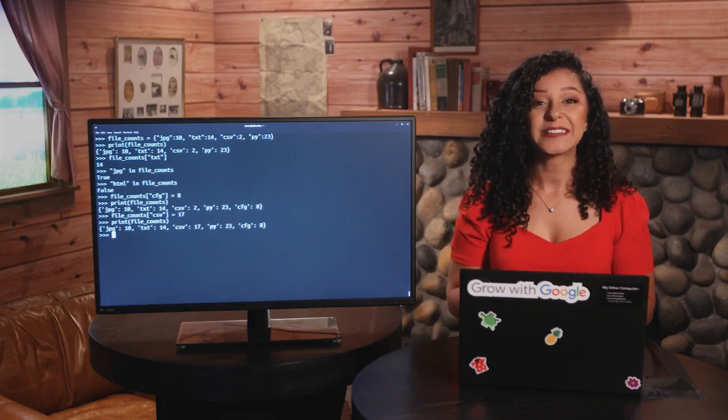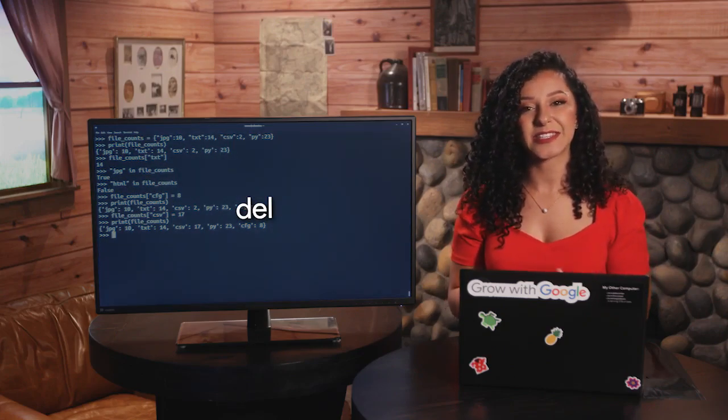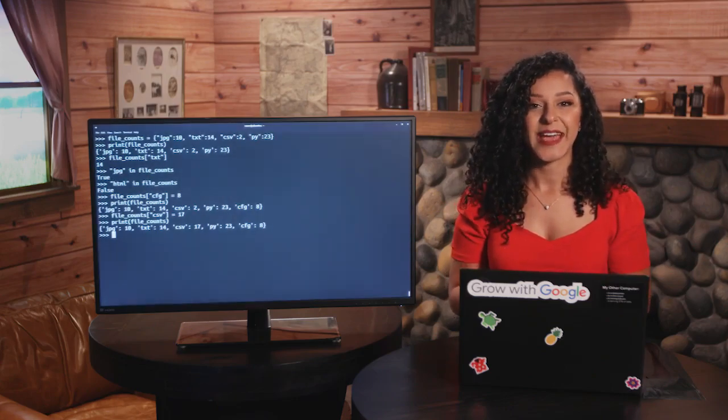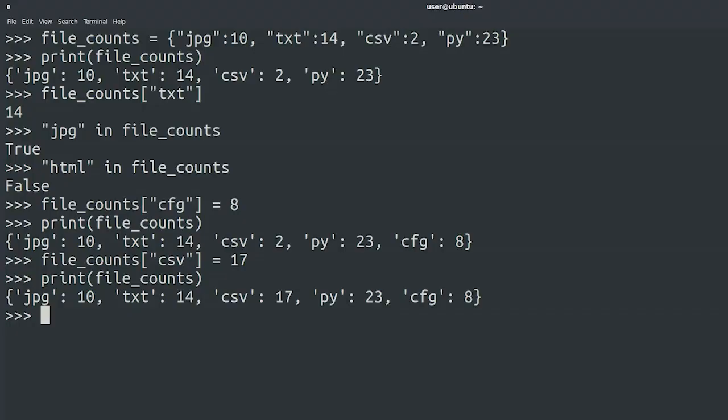Lastly, we can delete elements from a dictionary with the del keyword by passing the dictionary and the key to the element as if we were trying to access it. del file_counts, open bracket, cfg, close bracket, and print file_counts.